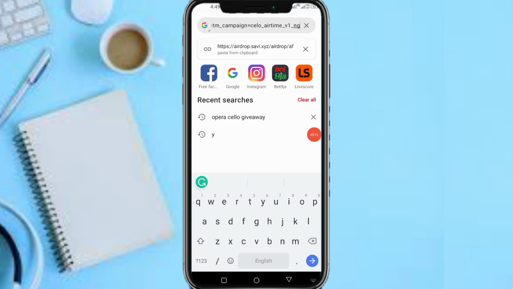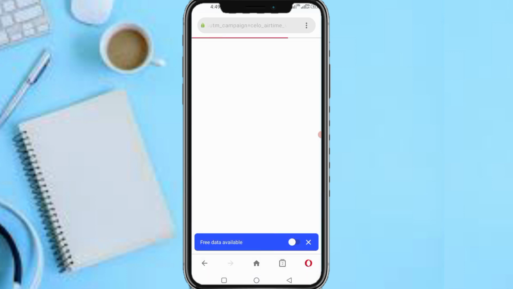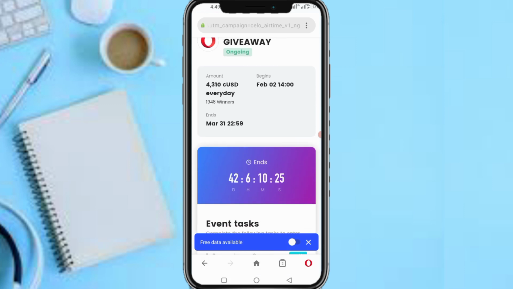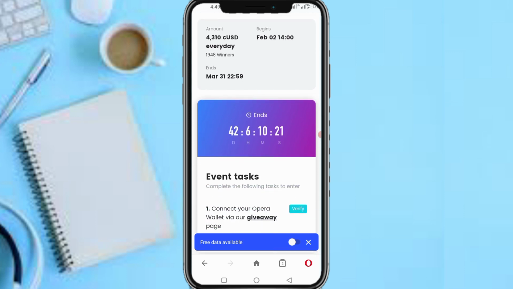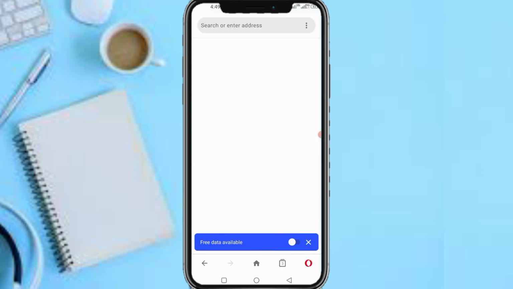So guys, I also realized that the link was not correct. So let me replace this one and let's see. Here you go. Yeah, amount 191 winners, February 13. So guys, right now you need to tap on disconnect your Opera wallet via our giveaway page.